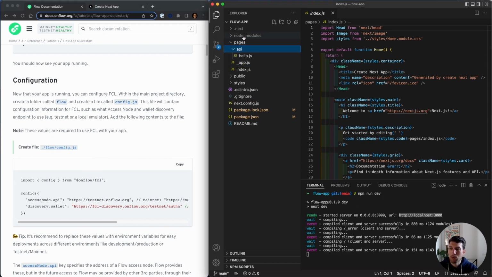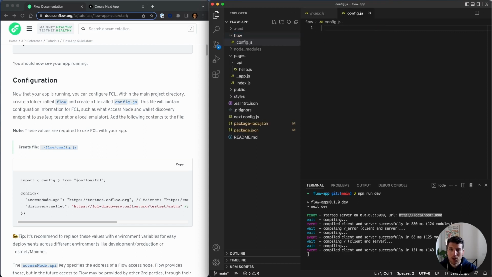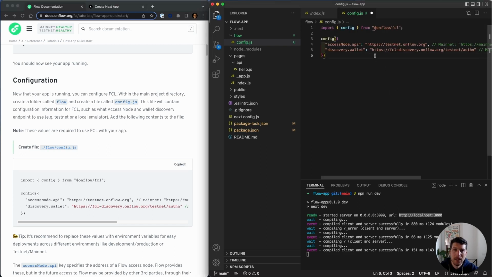We are going to create a new folder within our application, and we're going to call it flow, within which we will have a config.js. We don't have to do this really, but it's just a way to keep things organized. So all of our flow related files are in one location. And we are going to add this code here.